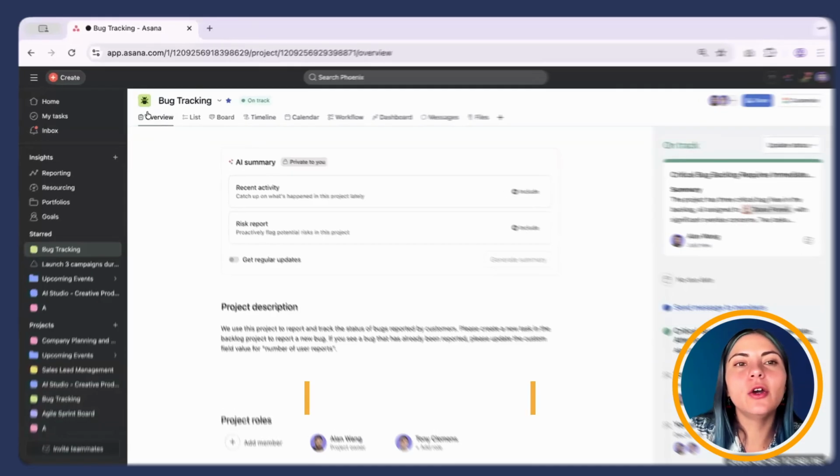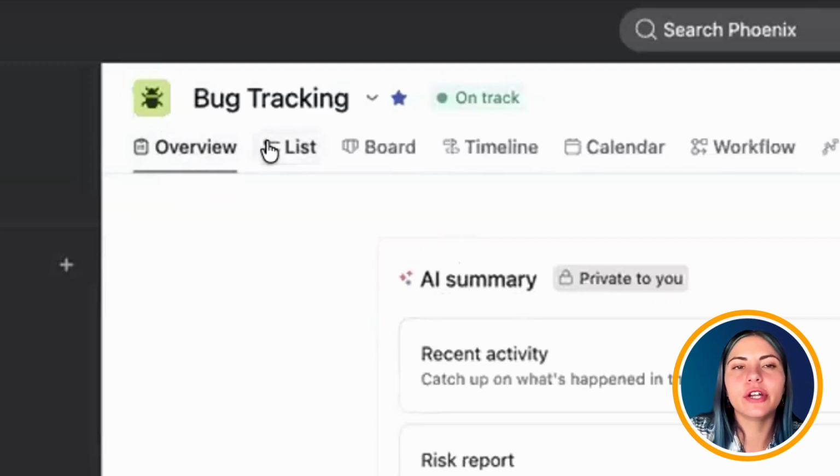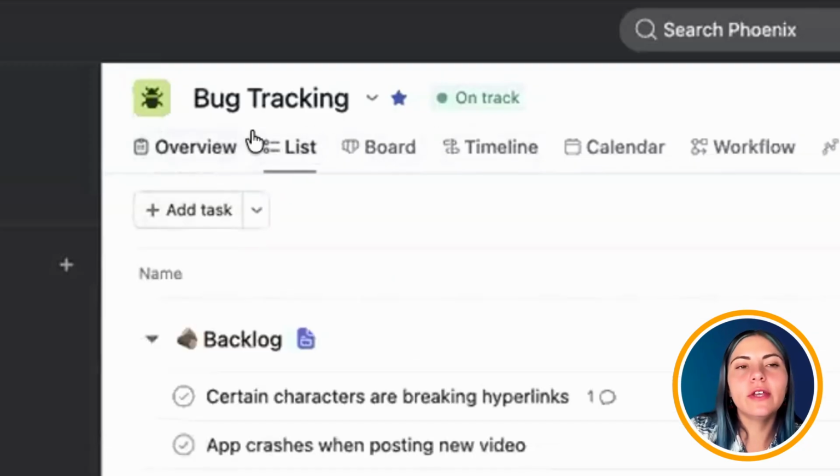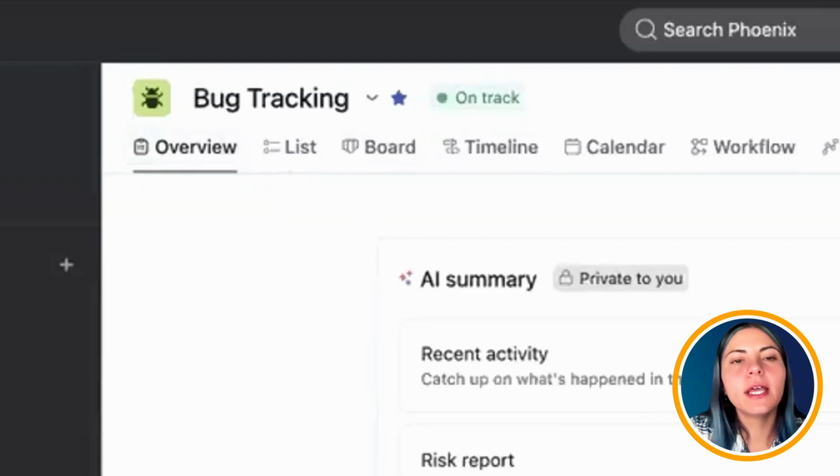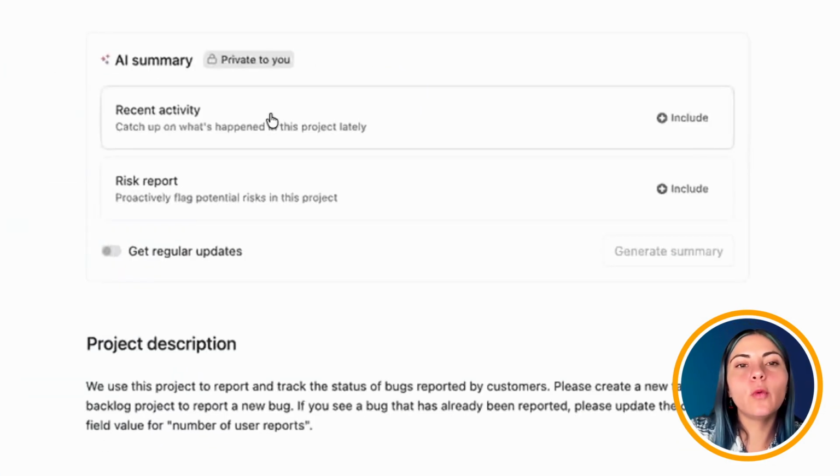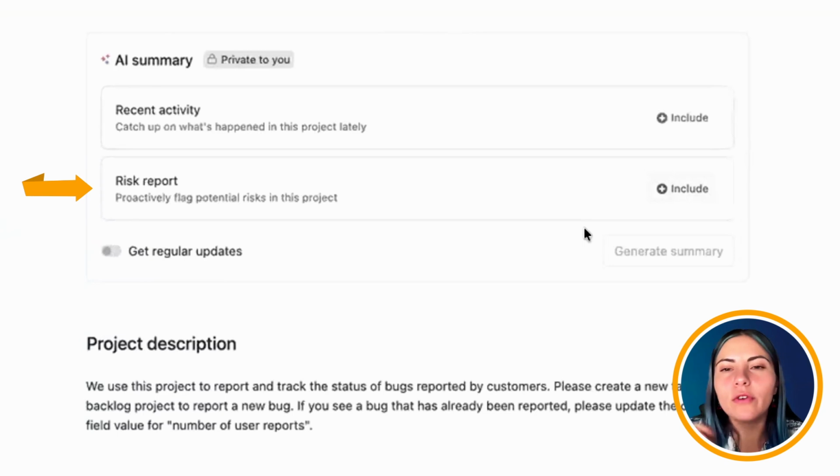and that's the one that you're going to find in the overview of your project. So if you're on a list view or on a board view, you navigate to the overview of that project, and then you can define what you want to include in that AI summary. So you have 2 things: the recent activity, so you're going to be able to catch up on what happened on the project lately, and then the risk report. So specifically, this is going to look at any overdue tasks or any escalation comments on that project and let you know about that.